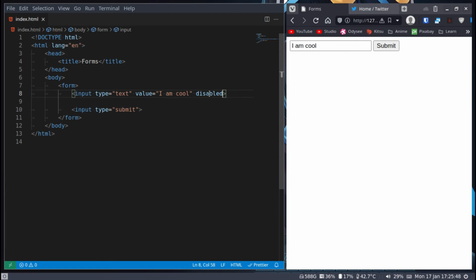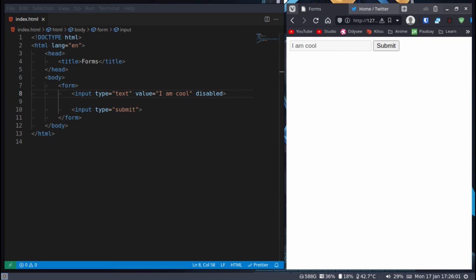We can also disable an input, so we can say disable. It's similar to read only, but it's more intense with the fact that it's literally disabled. You cannot do anything with this. It's completely turned off, you could say. You basically turned off the component.